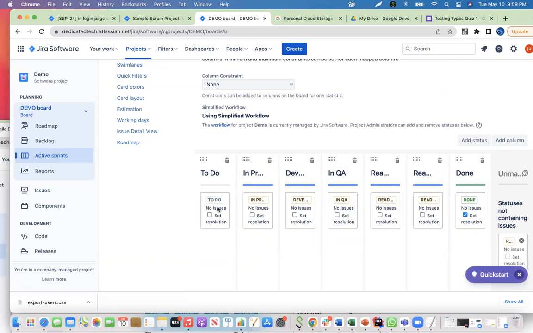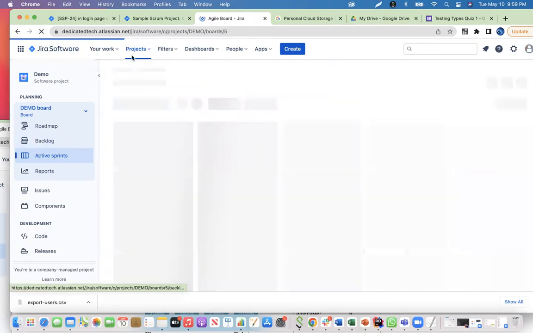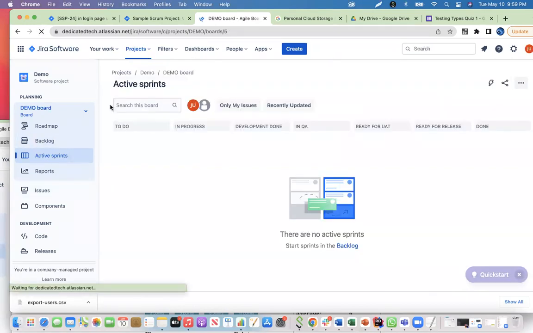Active sprint. Okay, so to do, in progress when developers are working on it, developers done, they move it in here. Then when you want to work on it, you move it to in QA. When you're done, you basically move it to UAT. And once UAT is done, it's ready for release, and then it's done.